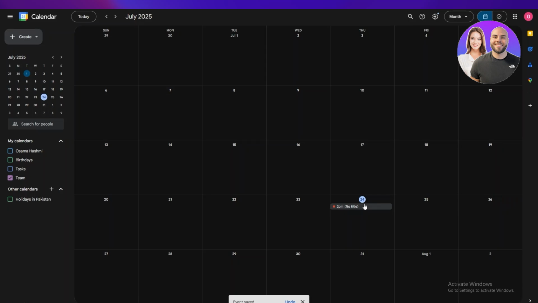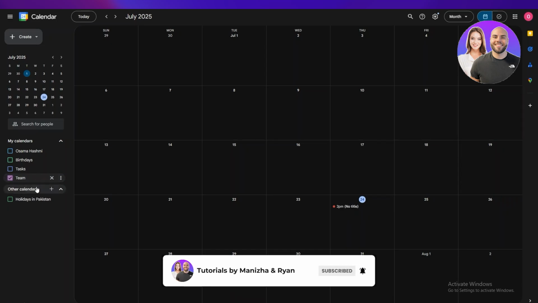Now anyone who has access to this calendar can see it, and all the other options are not going to be available because this is a separate calendar. So there you go, that's how you do it. That's how you can create a shared calendar in Google.